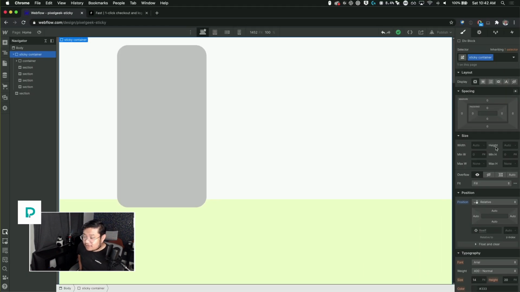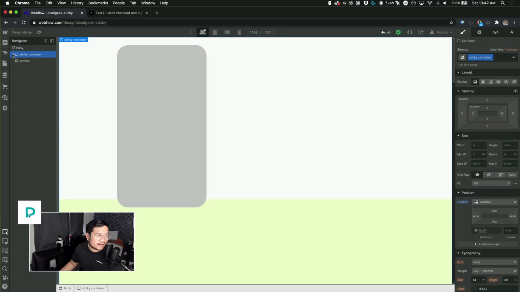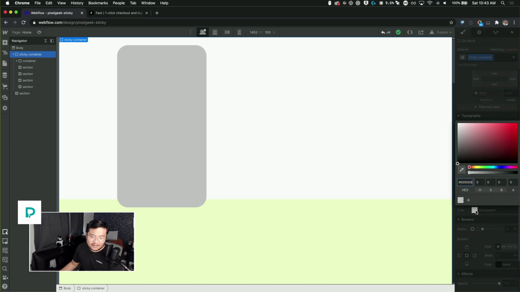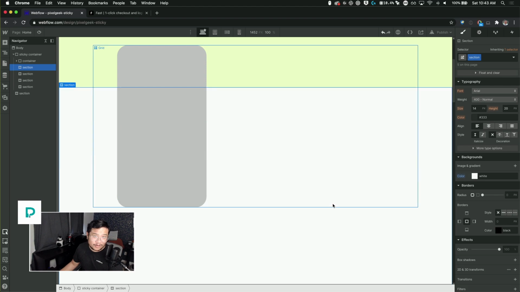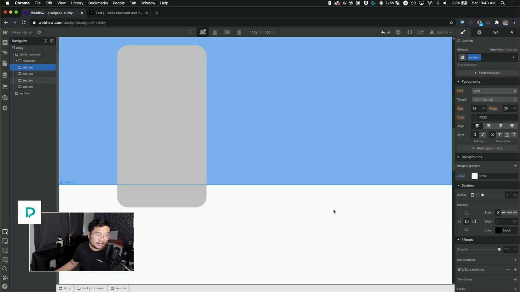Penny, should sticky container have the first background color? How did I do this? What did I do? No, sticky container shouldn't contain the first background color because this contains all of the other sections. I mean, we can cheat right now. We can do that, but then we have to change all these colors to the opposite. So maybe that's one way to fix it. Yeah, I guess that's one way to fix it.